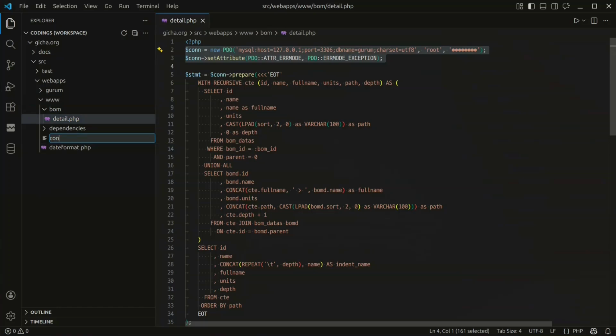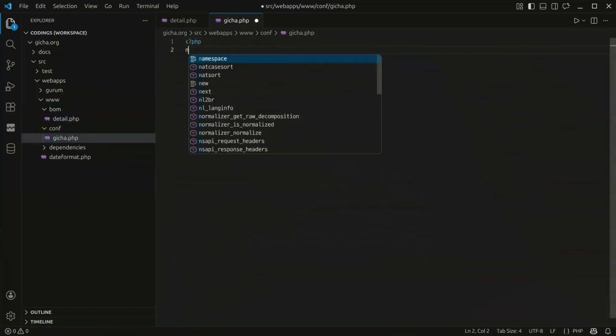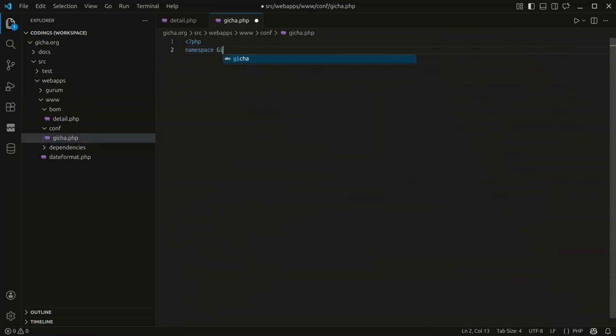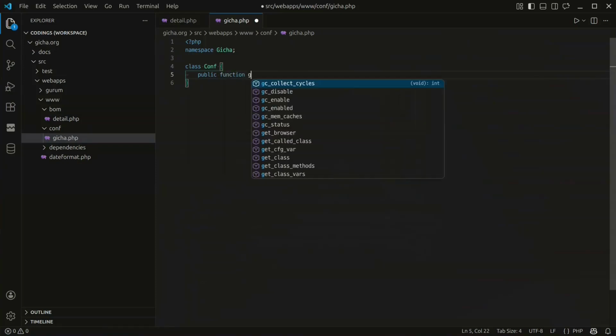I will create the database connection object class file in the conference directory. Later, I will block external access to the conference directory. I will declare namespaces to prevent class name conflicts. I will write a class. I will write a function that creates a PDO object to connect to the database.